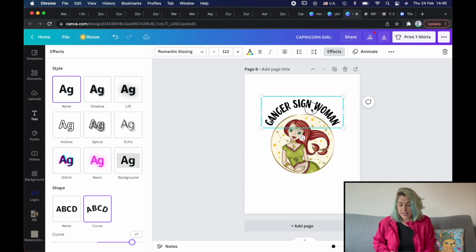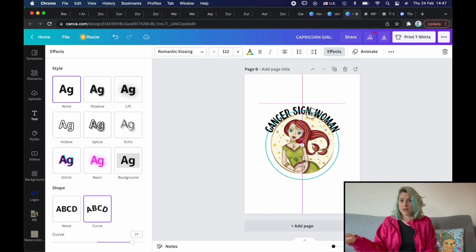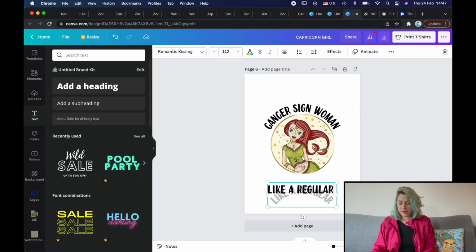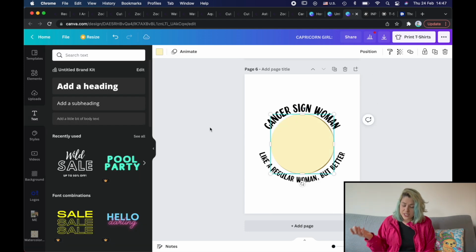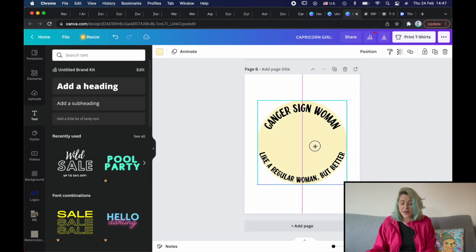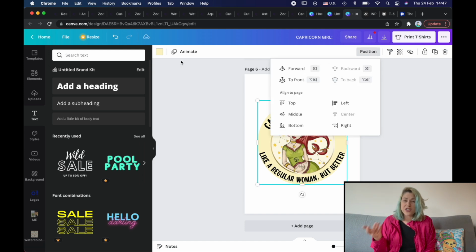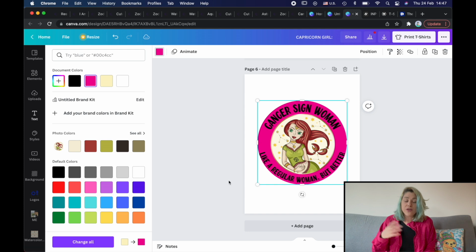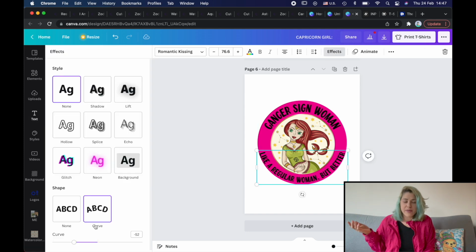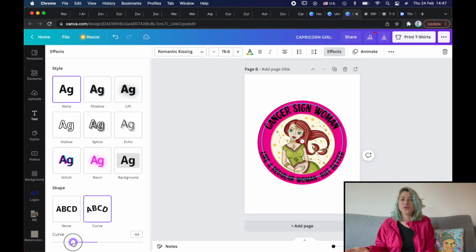And what I wrote down is Cancer sign woman, and I curved it around our circle and added like regular women, but better. Now I was trying to align the text effect like the curve, and it was kind of hard, so I actually put in a circle just to assist me. So it's much easier when I have a circle around it to curve it based on that circle. And of course you can leave the circle there. I mean, you can keep that design with the external circle or you can make it go away. In my case, I deleted it.